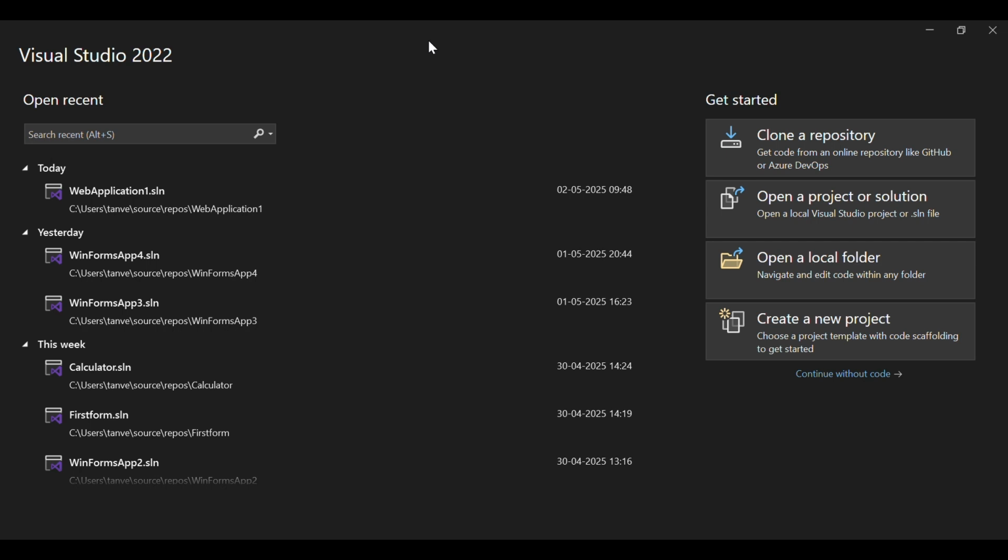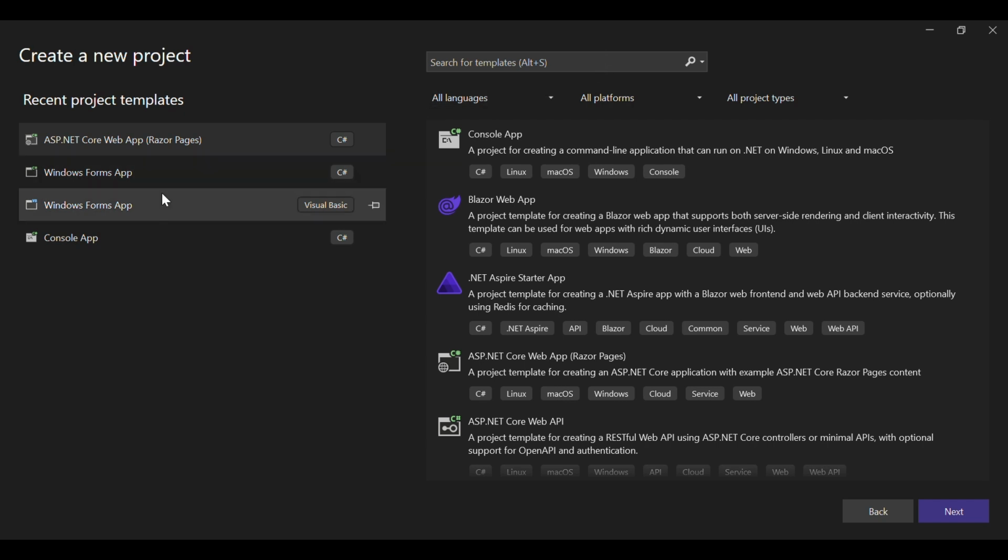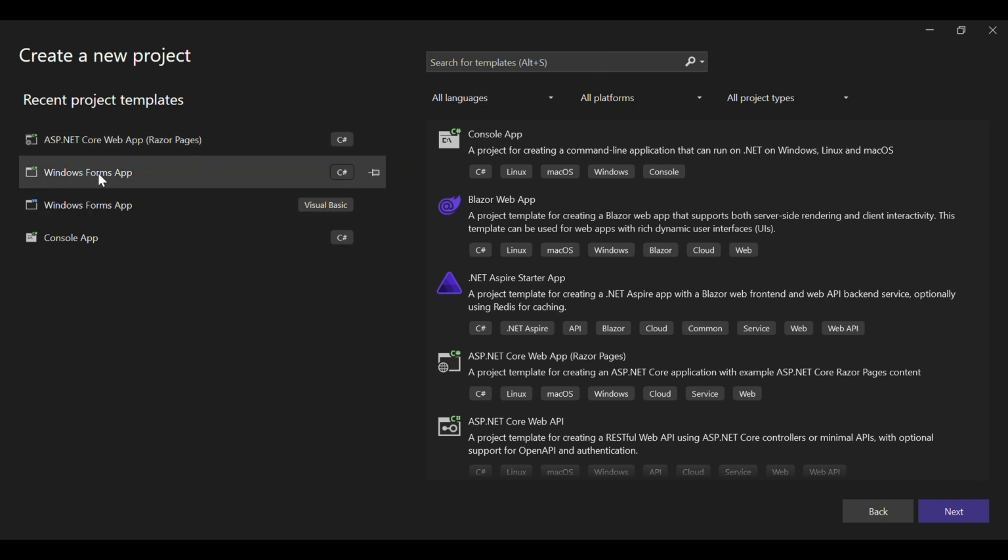Today we are going to be learning how to code the Windows form app which we have created in the last video. First let's click on create a new project. Now we have to select the Windows form app C# and click on next.